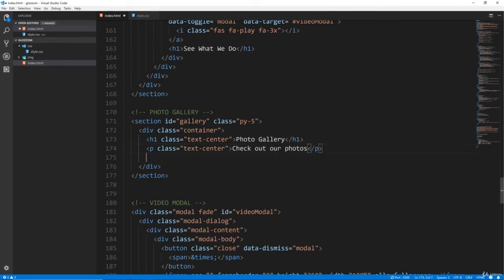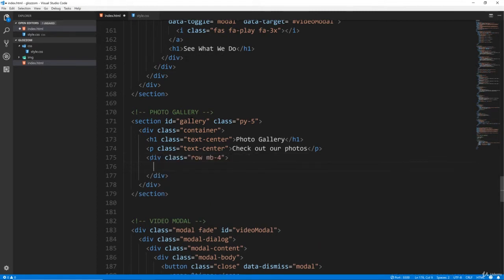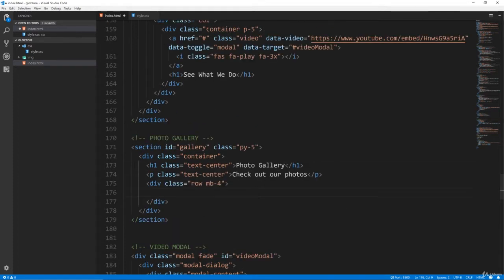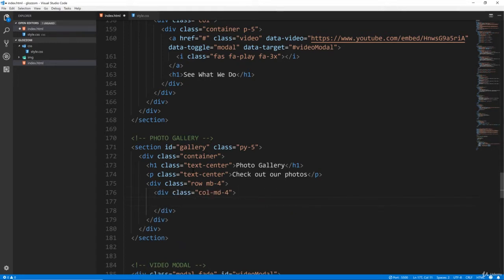our photos. Okay, now we're going to have a row, but I also want to add a margin bottom 4. I want to push what's underneath down. So we're going to put a row class with an mb-4 class. And we're basically going to have 3 four-column divs, but we're going to have 2 rows. Okay, so altogether it'll be 6 photos. So in here, let's do col-md-4, and then we'll put our first image.